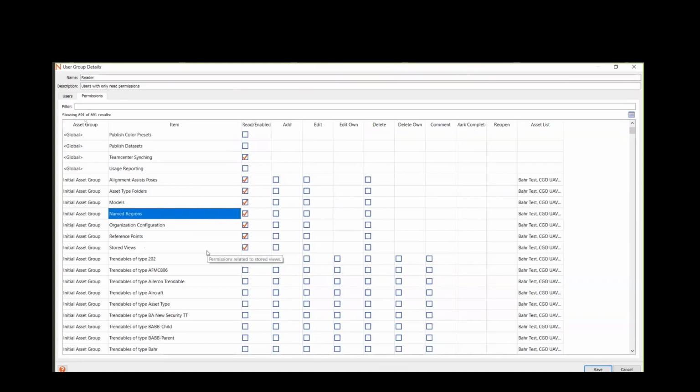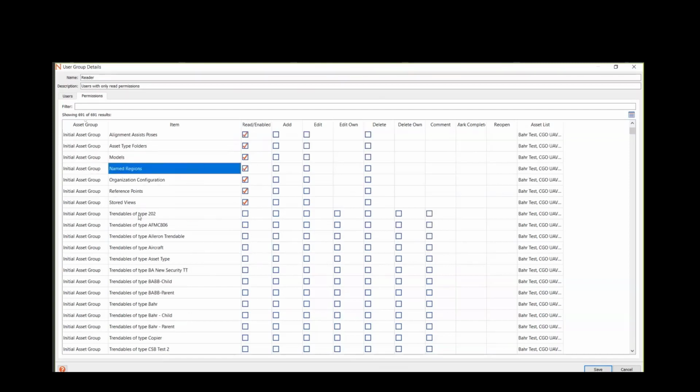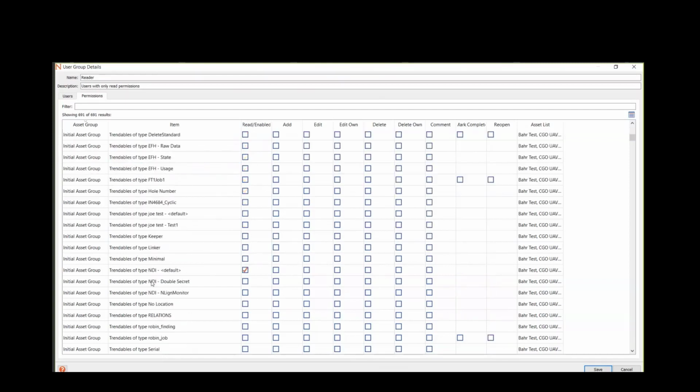Reference points and stored views. The stored views are orientations of the aircraft, hidden and shown, and then all the different trendable types that are created in the system. So if someone is certified to add or edit a specific inspection or trendable type, you can add those permissions here.